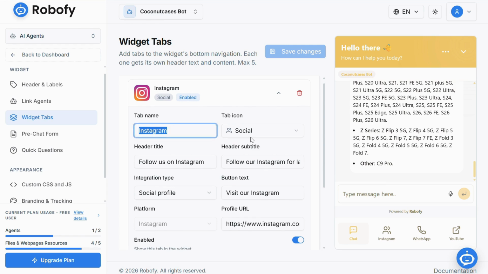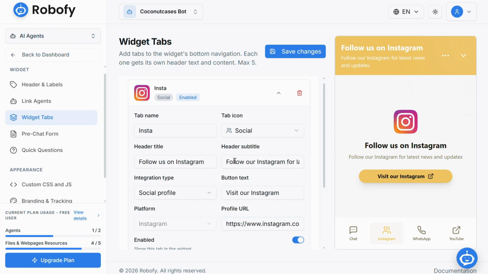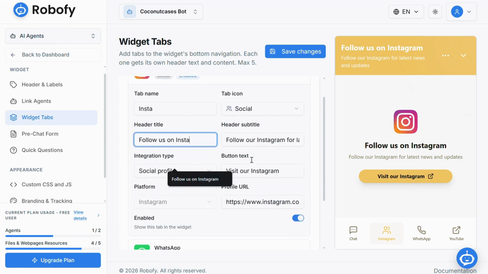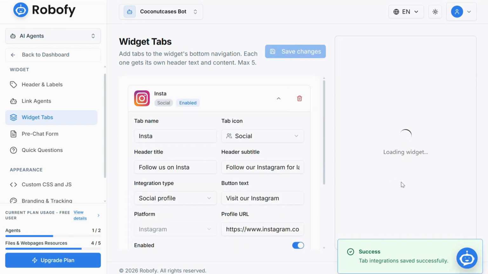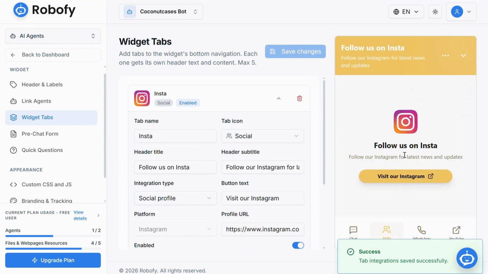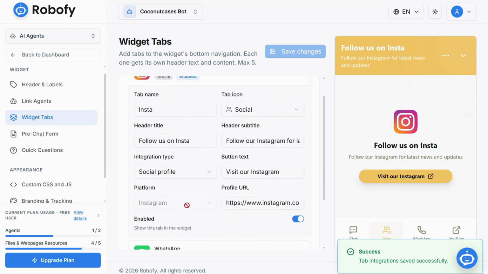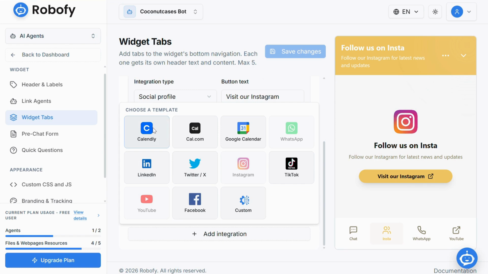You can change the tab name, tab icon, header title, header subtitle, integration type, button text, platform, profile URL, and then simply enable it. The same process works for the other integration tabs as well.